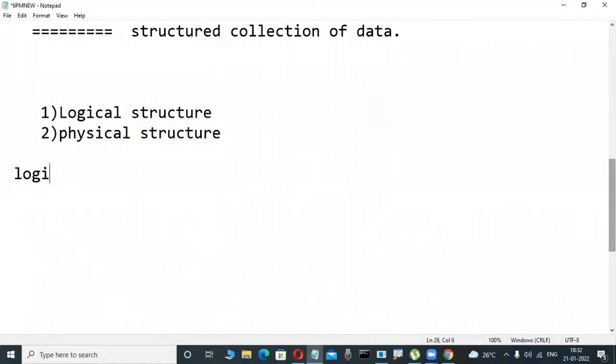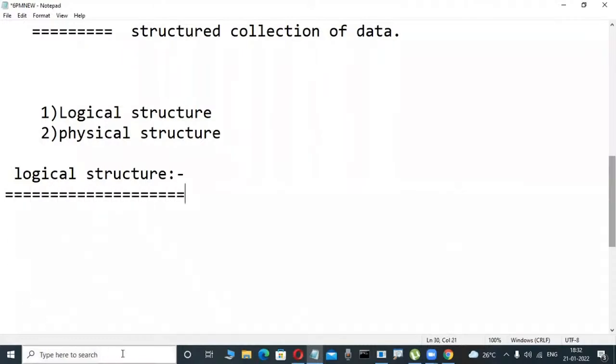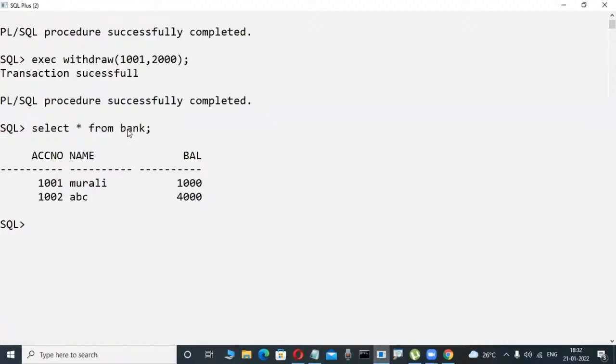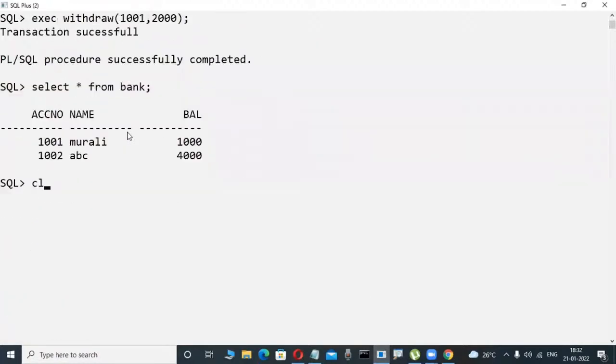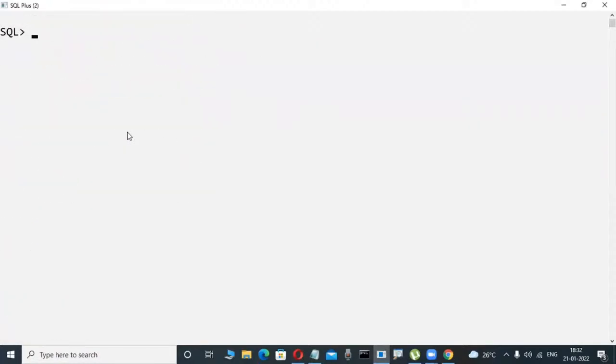Now here, check it out. Slowly observe it here. What a logical structure means is easily understandable. Suppose today this is Oracle, and I'm installing it, for example. In this Oracle software, I try to create a table. Maybe bank is a table. In a previous case, bank is a table.